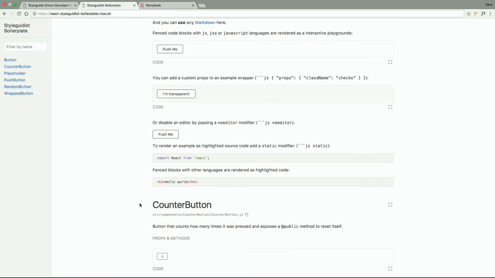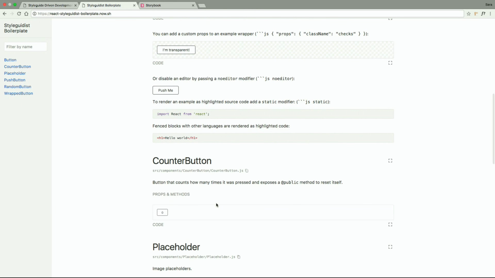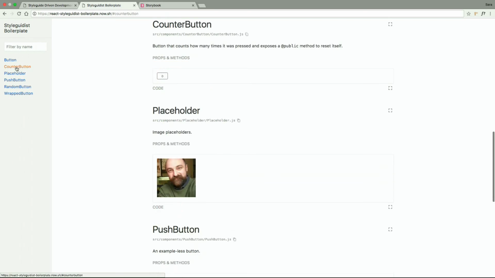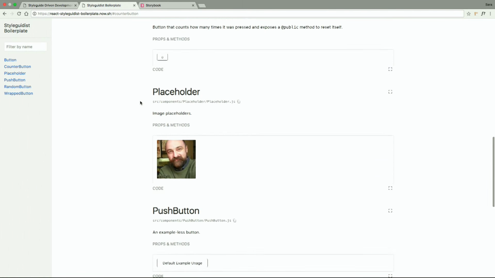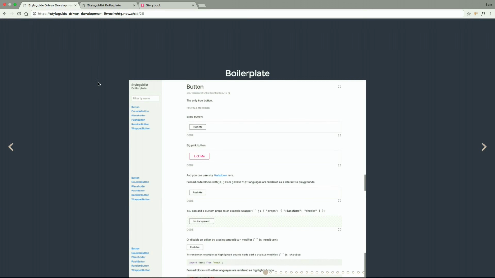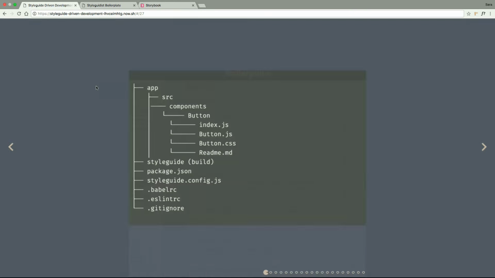So this is like the boilerplate that I created with Create React App to help you get started with this. You also have a counter button, placeholders, stuff like that. This was all just stolen from Artem's work. So this is a really nice place for you to get started by creating your own style guide and just hack away. But the cool thing about learning style guides is not like, okay, you have a boilerplate, but how does this work? Well, wait, guys, just chill.